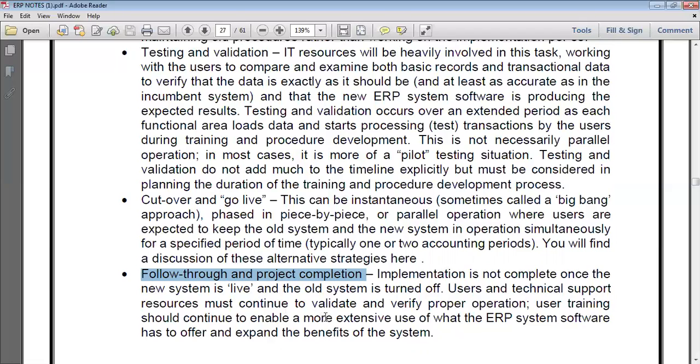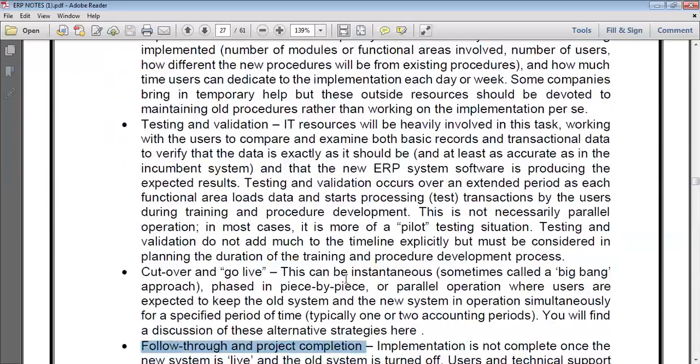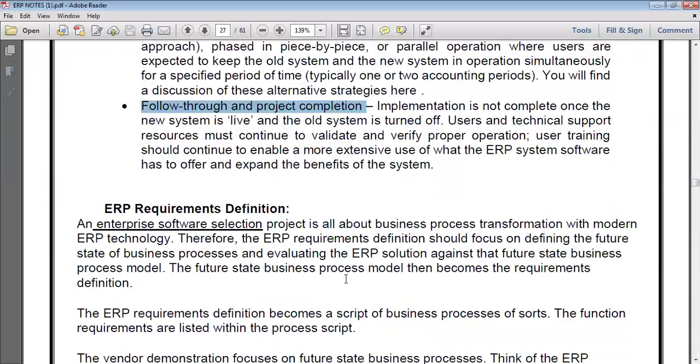So in follow through and project completion, the implementation is not completed once the new system is live and the old system is turned off. This is the ERP application process.